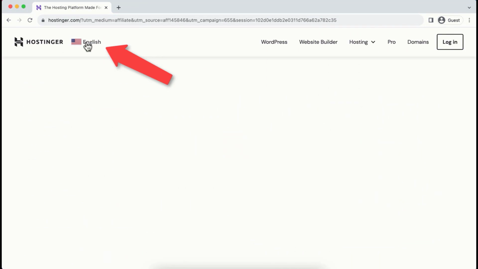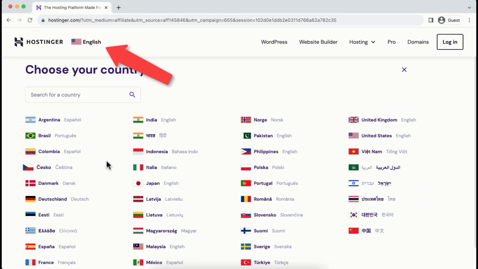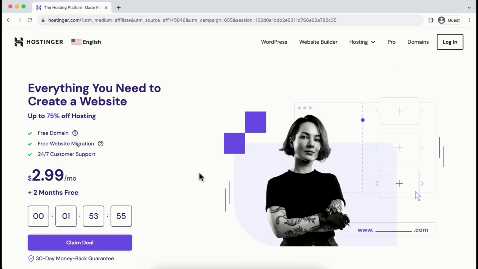Now from here, you can change the language if you want. Maybe you speak Spanish or Portuguese or Hindi, you can select your language from here. One thing I also do want to say is that this page changes quite often. In fact, they probably change it once a month. So if this banner or this whole interface looks different than this one, don't worry, don't panic. This happens quite often, it's the same website.